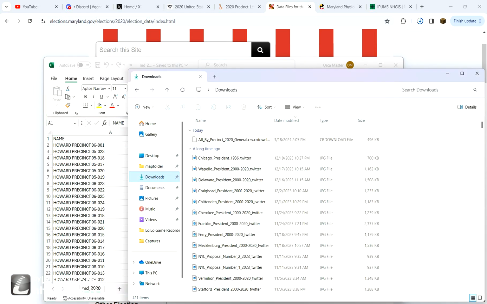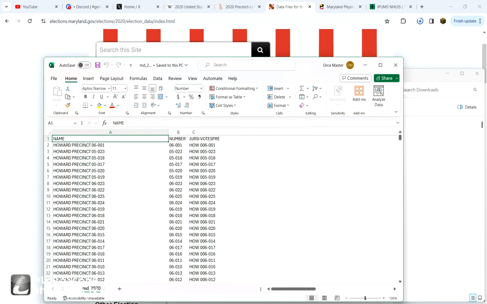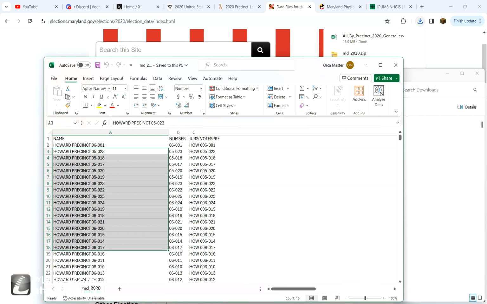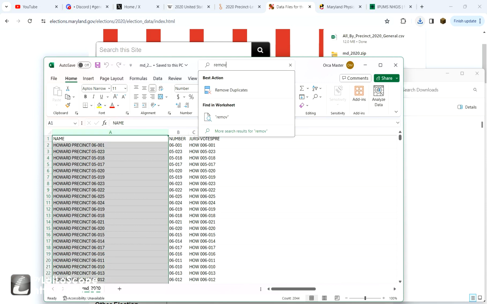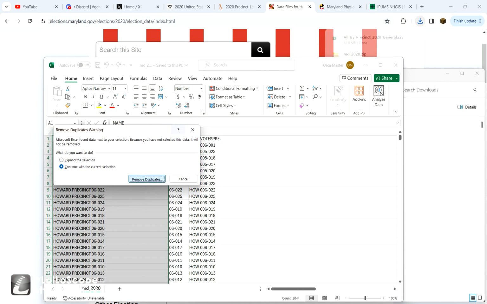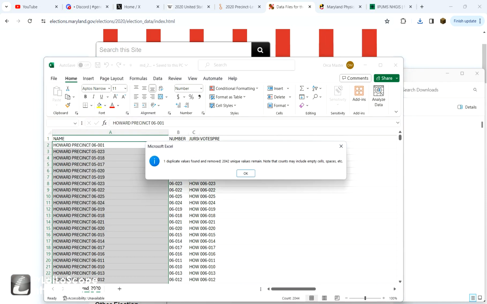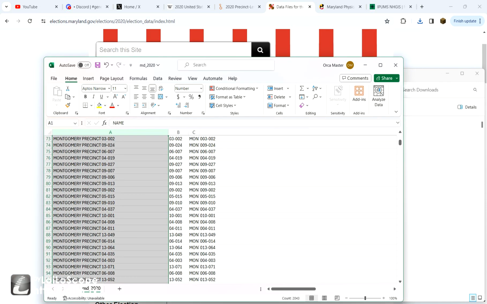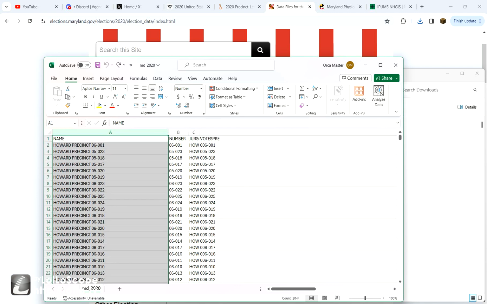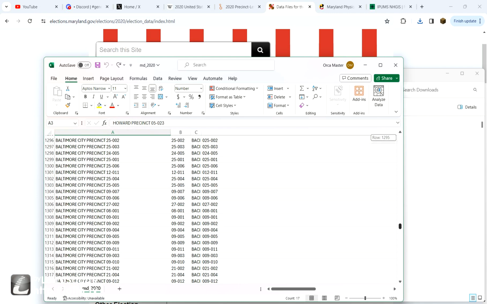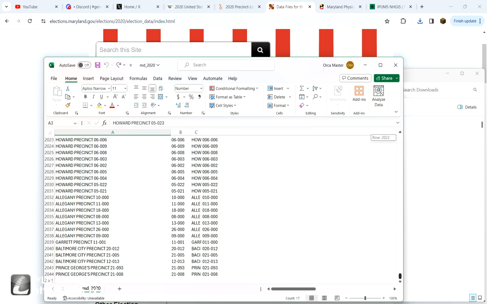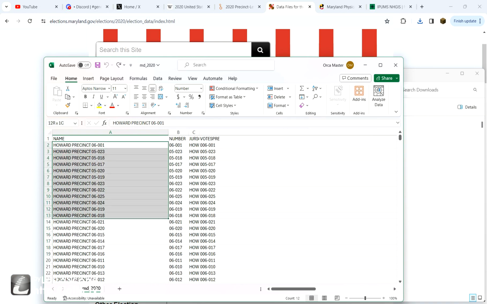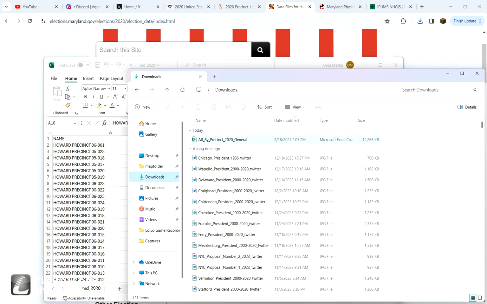And has this done loading yet? No. Okay, so yeah, let's just wait for this to load. But first of all, before I do, we can obviously see that if we select this and we do remove duplicates, continue with current selection, one duplicate, but I think that's also like a water precinct thing. So yeah, these IDs are unique, especially for Maryland's first congressional district. We don't have to worry about this one. This one is unique. And yeah, now we have the downloaded file done.